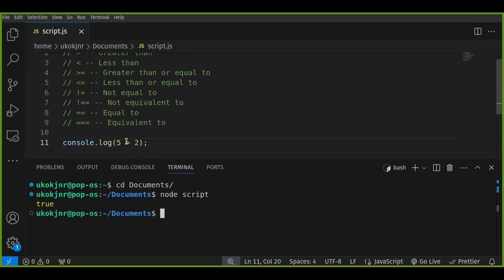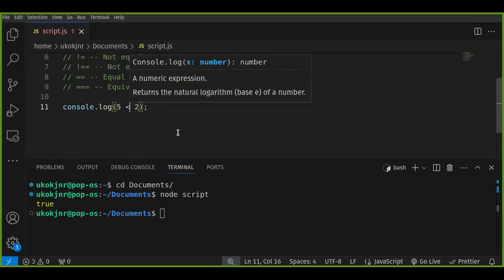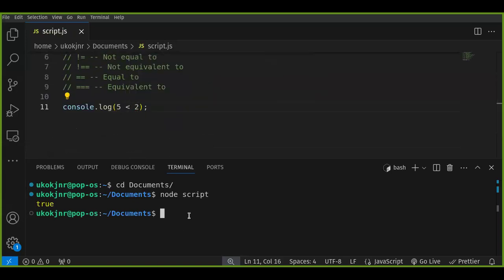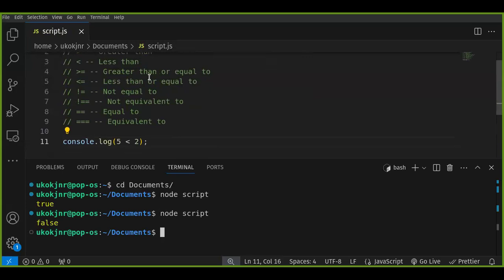So you see, it's true that 5 is greater than 2. Is 5 less than 2? That would give me a false. Okay, so you can use this to compare numbers.